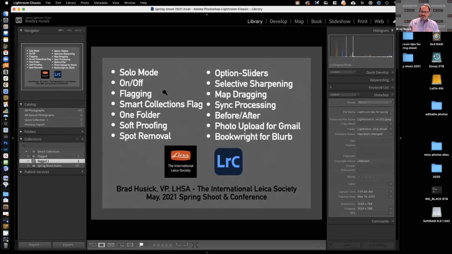I got a new big external drive for about $200, and I set up one folder of photographs and put all my photos in that folder. I don't have to spend any time organizing that folder because all the organizing is going to happen here in Lightroom in the collections feature. So any organizing I want to do, I do over here in collections.